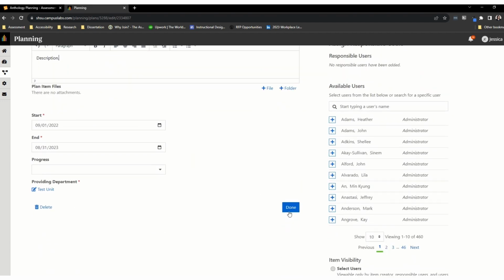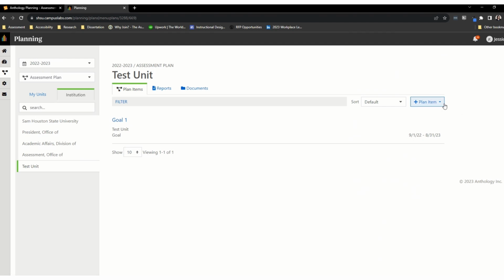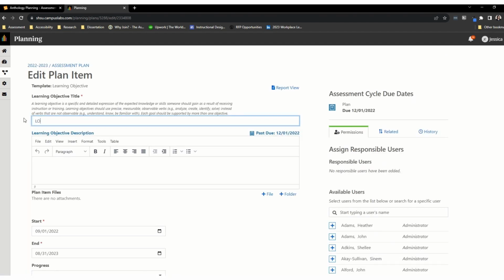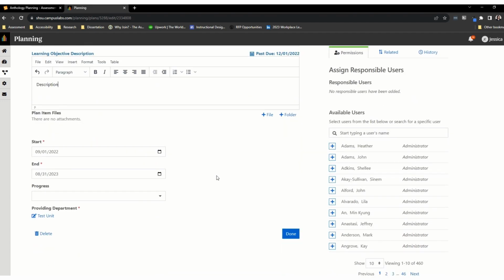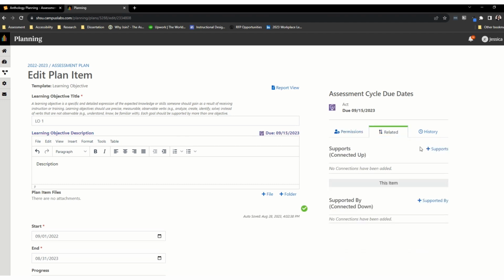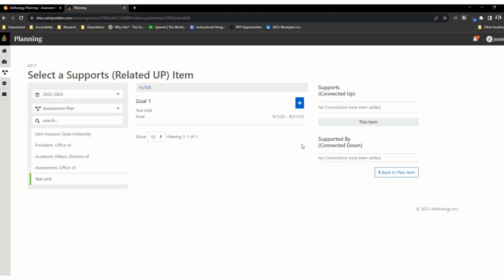Each item needs to be related to the next. If you're starting from scratch, you can create all of the items and then relate them, or you can relate as you go. Just keep in mind that the two items must be created before they can be related. As an example, we've just created a goal and a learning objective. We're still on the objective, so we will click the Related tab, Supports, then navigate to the appropriate goal.